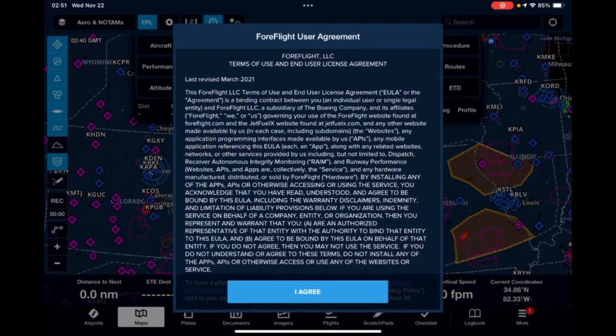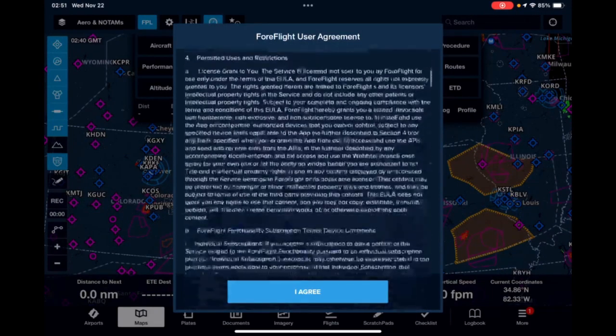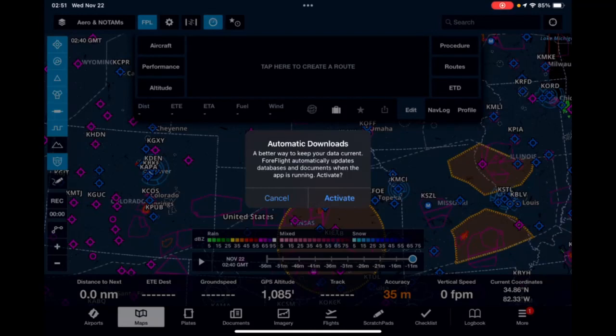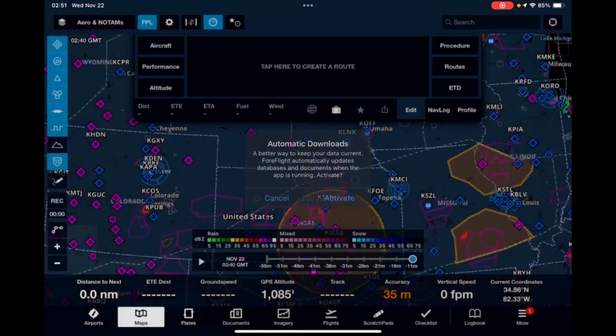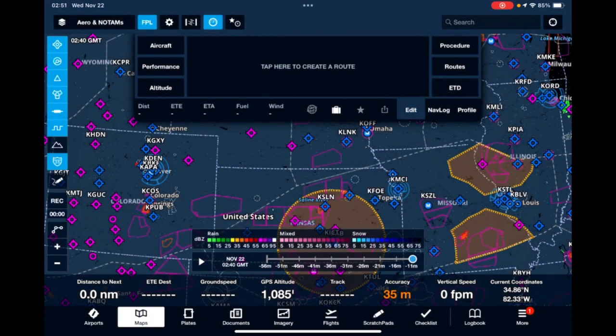There's going to be the user agreement. You can read that if you like to. And now we get a pop-up for automatic downloads. This is an option that will allow ForeFlight to download updates to, say, the VFR sectional charts for your area if you have selected to have such a chart downloaded on your device. That is nice to have. If you are using a personal hotspot, that could be a problem if you have limited data on that, but in most cases, it's going to be pretty nice to have automatic downloads there.